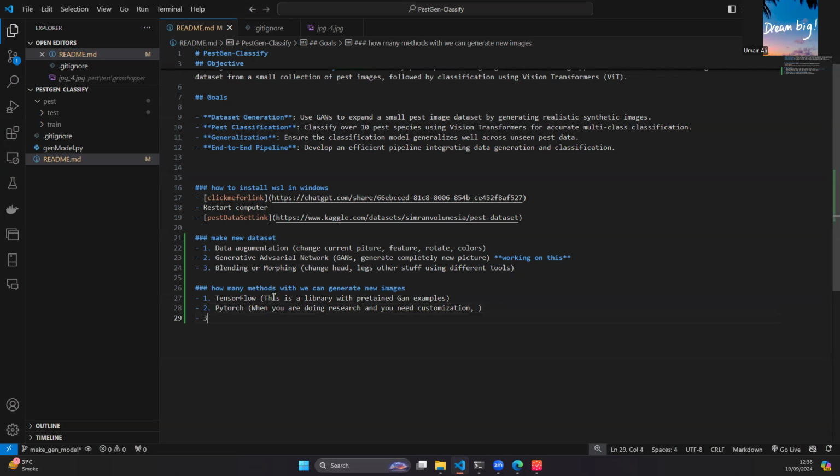And the third one is Keras. It's like an upper layer of TensorFlow. So you can write it like an upper layer of TensorFlow, which makes TensorFlow abstract, so you are working with less code. Okay.